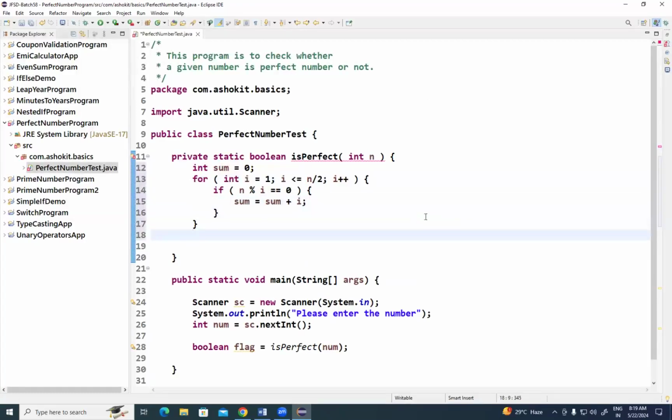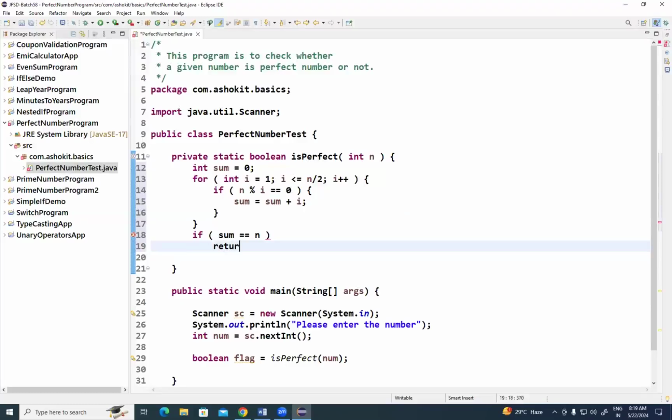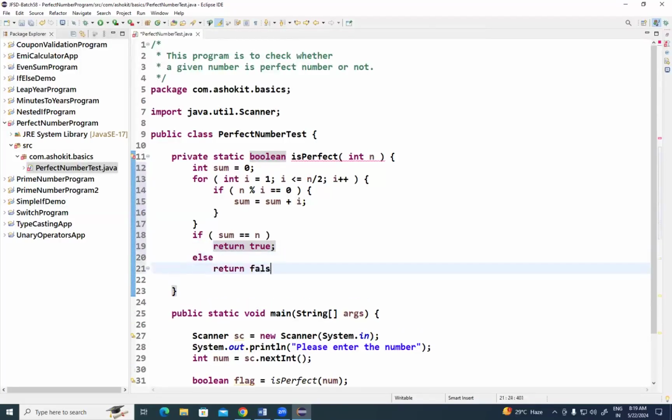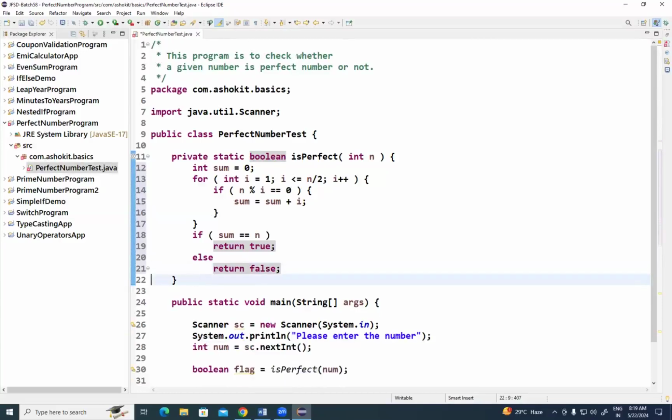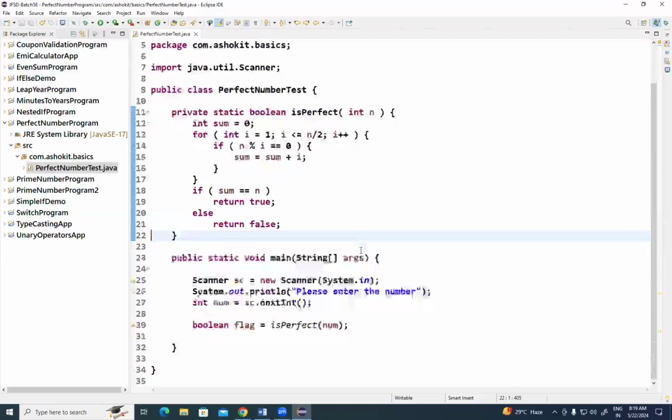Very good. Then after the for loop, if sum equals n, return true. Because sum equals the given number, it's a perfect number, so return true. Else, return false. Guys, everybody has written the program like this only? Yes, everybody?